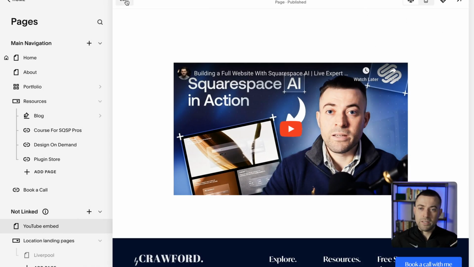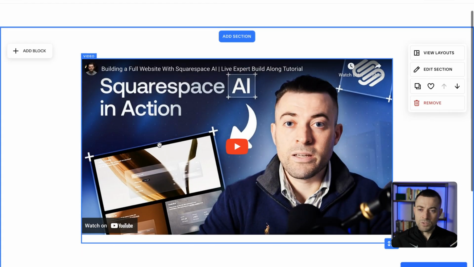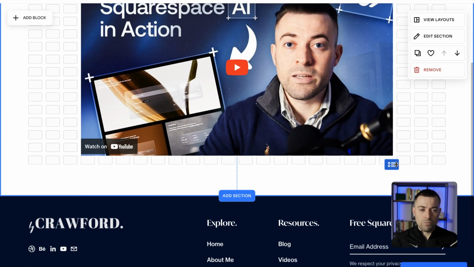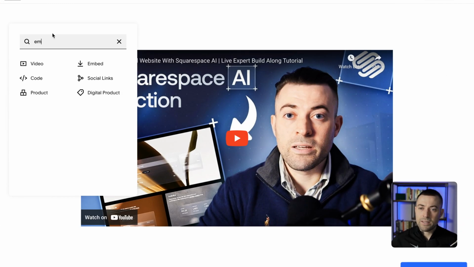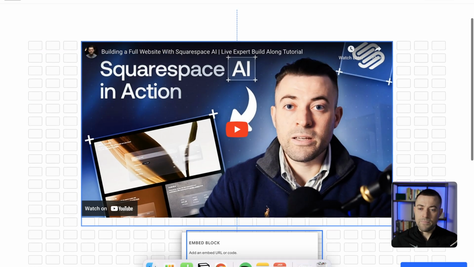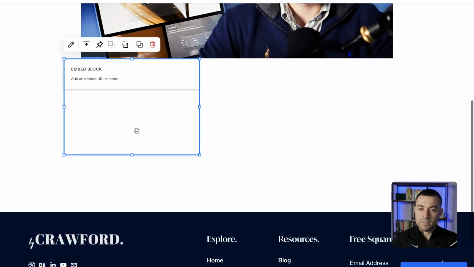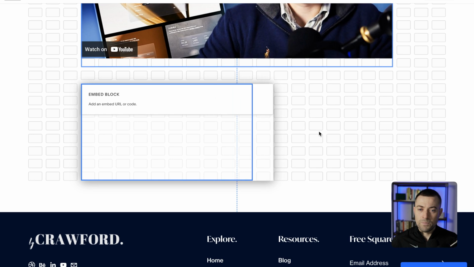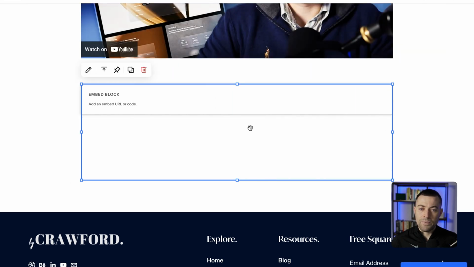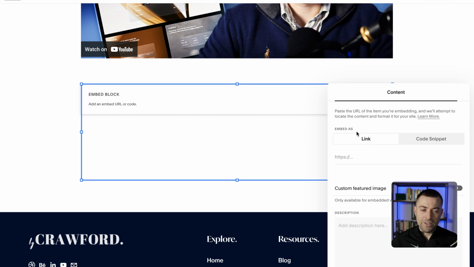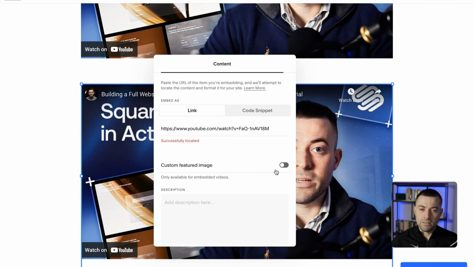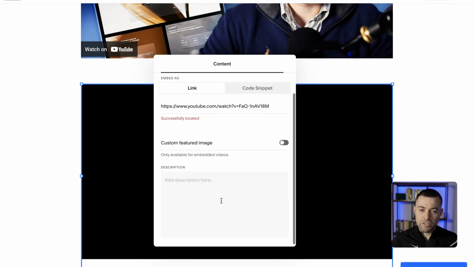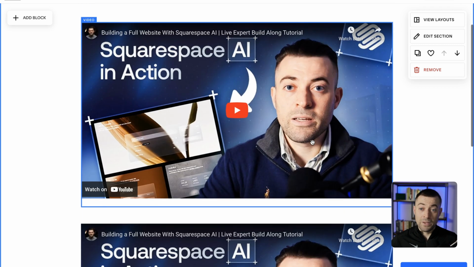Now you can also do it by clicking embed. So if I just bring this down a bit here, I can add a block, and then I can add embed here. So let's drag this down like so. We'll make it the same size. Double click on the embed block, and you can see we've got link here. Paste the link again. It's going to look for the content. You can add the custom featured image and the description exactly the same.